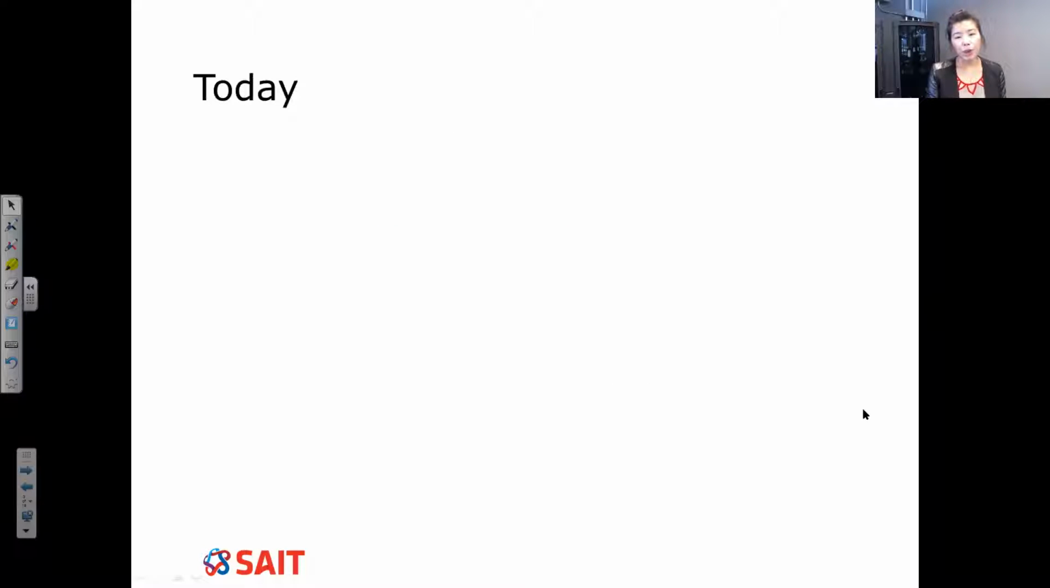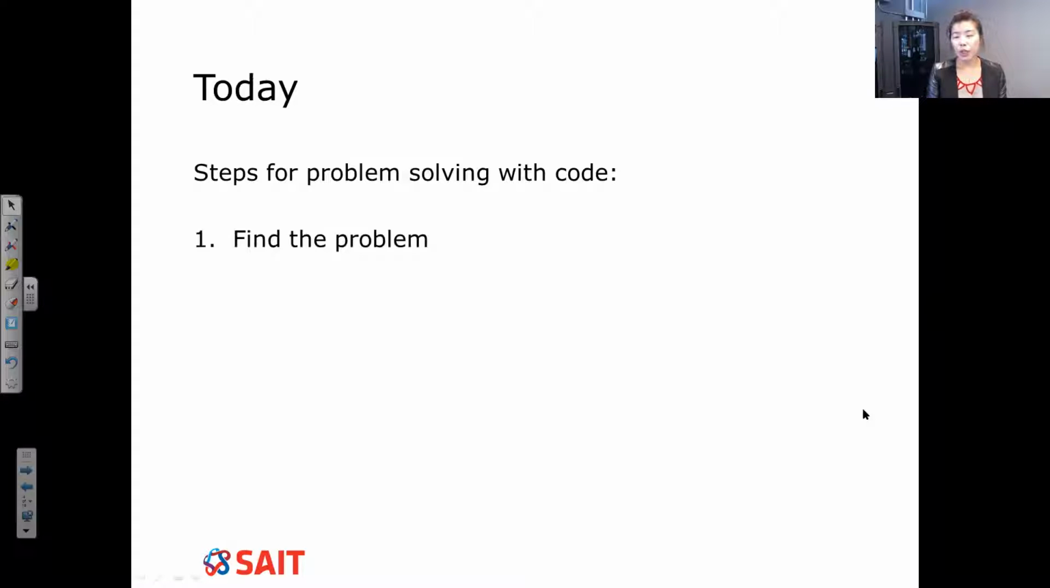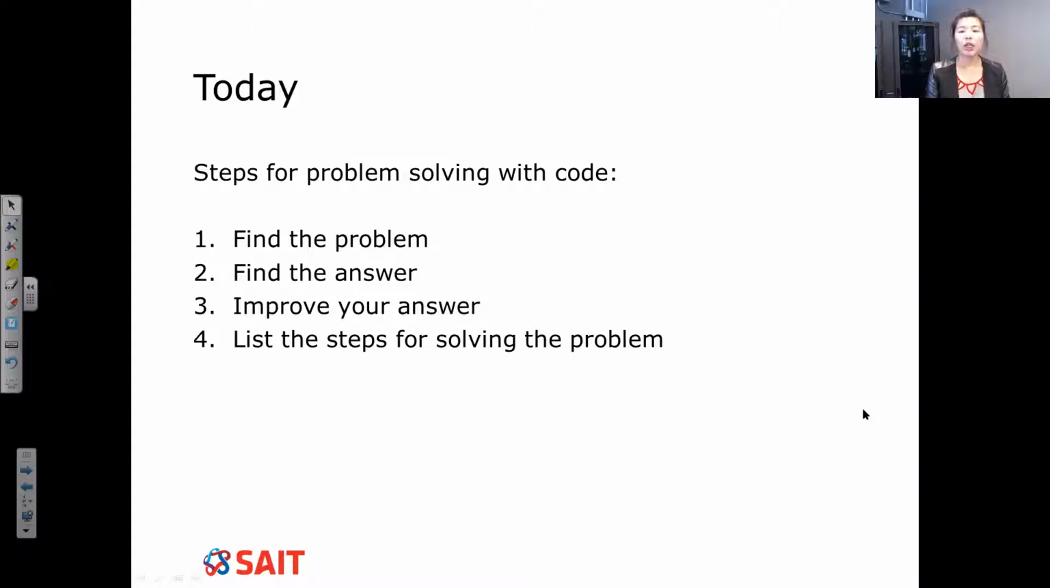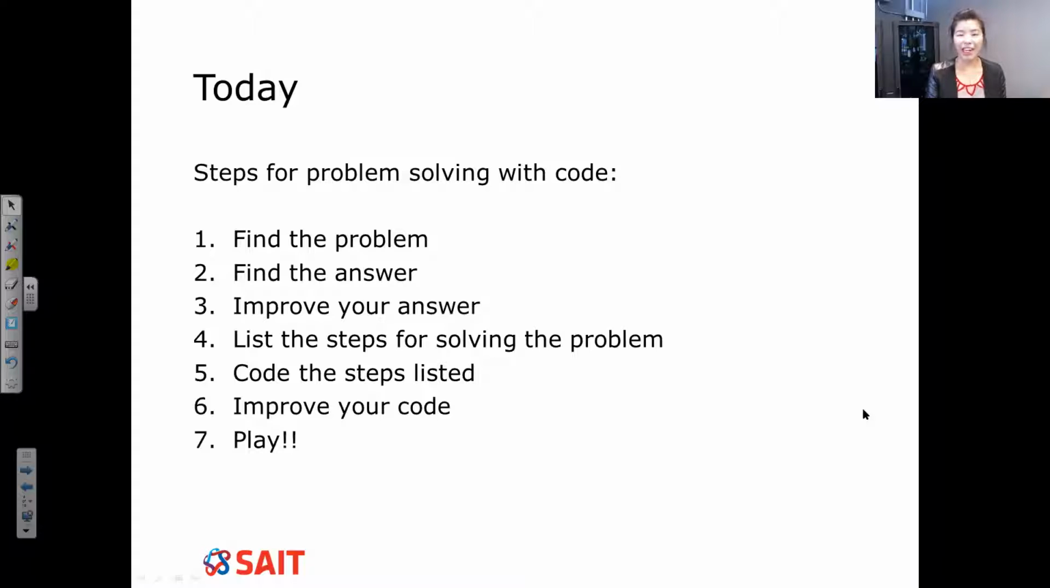So today we're going to talk about problem solving with code. There are key steps for problem solving with code that we're going to go through today. First one is to find out the problem. Two, we'll be finding the answer. And then we will improve our answer. And then list the steps for solving the problem. And then we will code based on our listed steps. And then we will improve. And then we get to play.